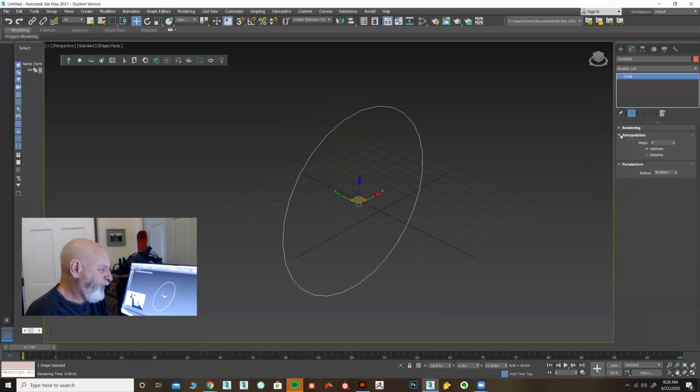And let's look at interpolation. In 3ds Max, there's no place, at least not in the tools we're using, that's a truly pure curve. The curves are always made up of little tiny short steps.